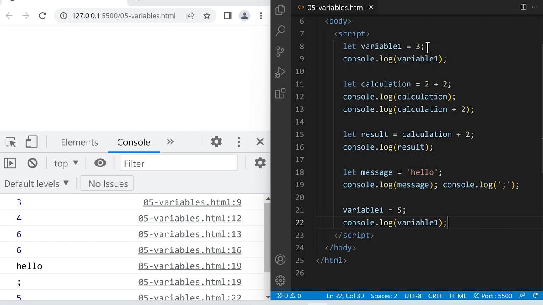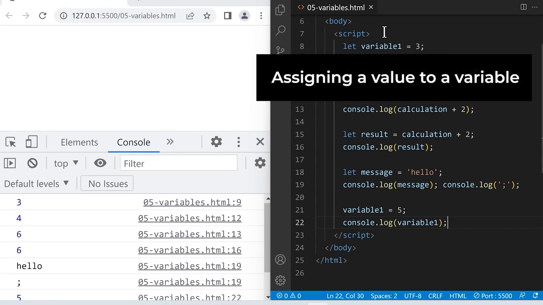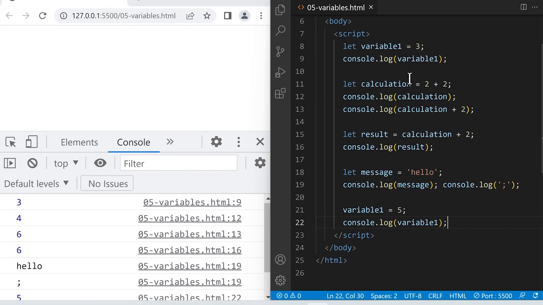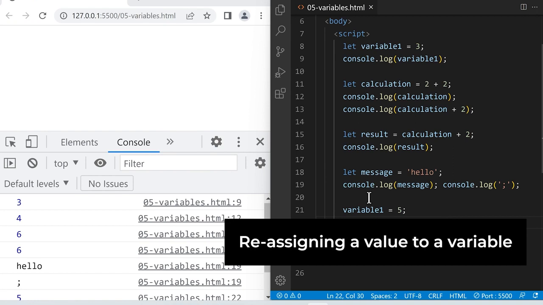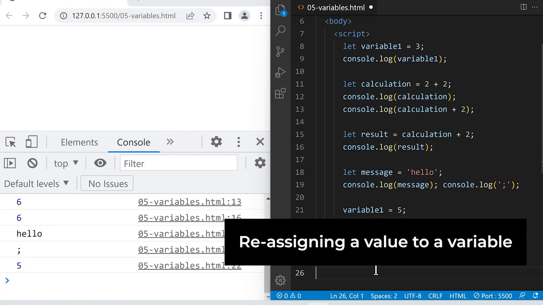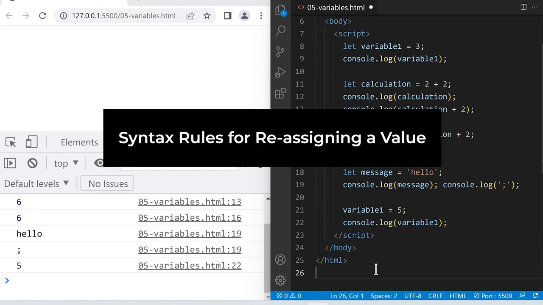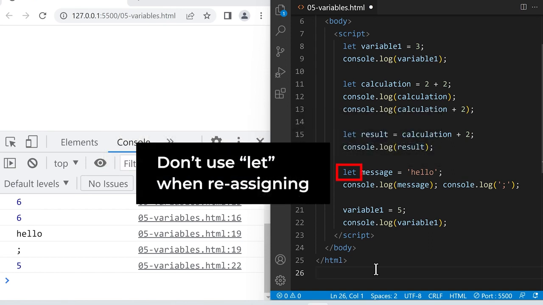So when we first saved a value inside this variable, this is called assigning a value to a variable. Then when we change the value inside this variable, this is called reassigning a value to a variable. Now let's learn the syntax rules for reassigning a value. Notice that we don't use the word let when reassigning. That's because let creates a new variable.